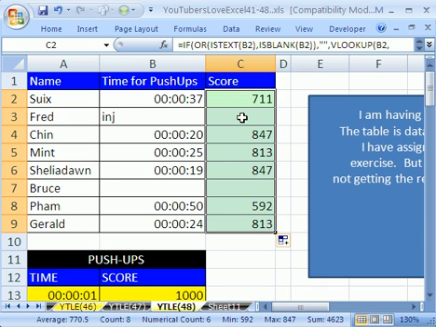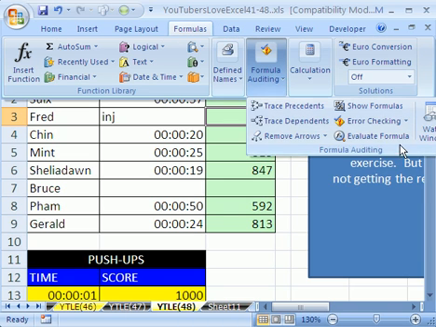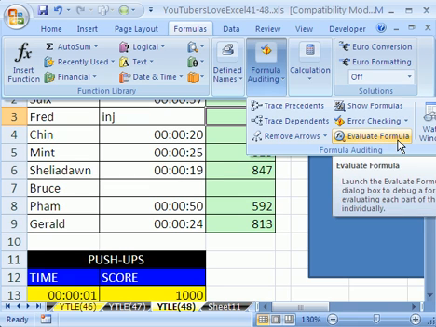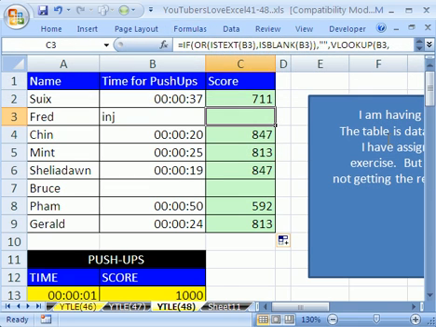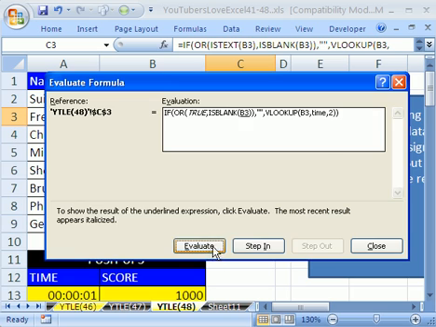Now notice here, and if we run formula evaluator, Alt T U F, or formula auditing, evaluate formula in 2003. It's Tools, Formula Auditing, Alt T U F. We can see how this works. It's looking at ISTEXT, and it's looking at the word injured. Is that, oh, that came out to be true. Then it's looking to see if it's blank. That's false, but because one of them is true, the OR delivers a true. So it's going to put a blank and skip over the whole VLOOKUP.